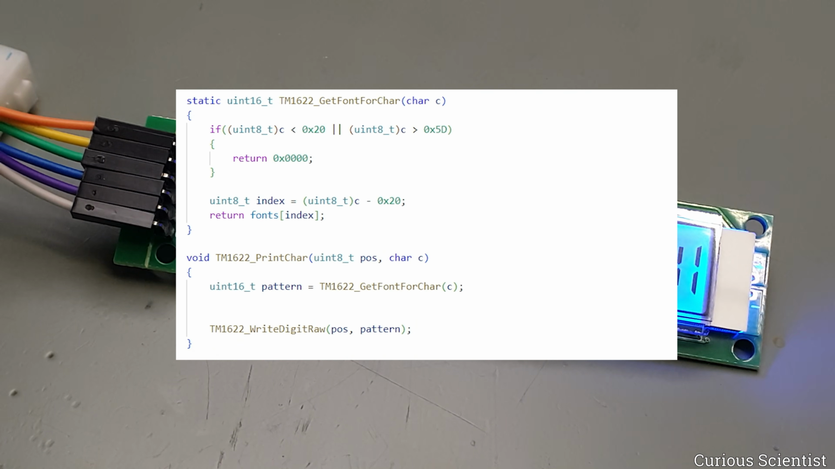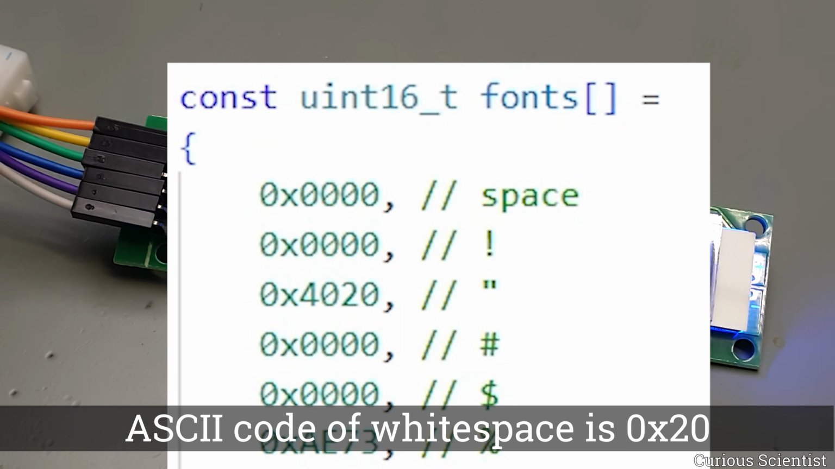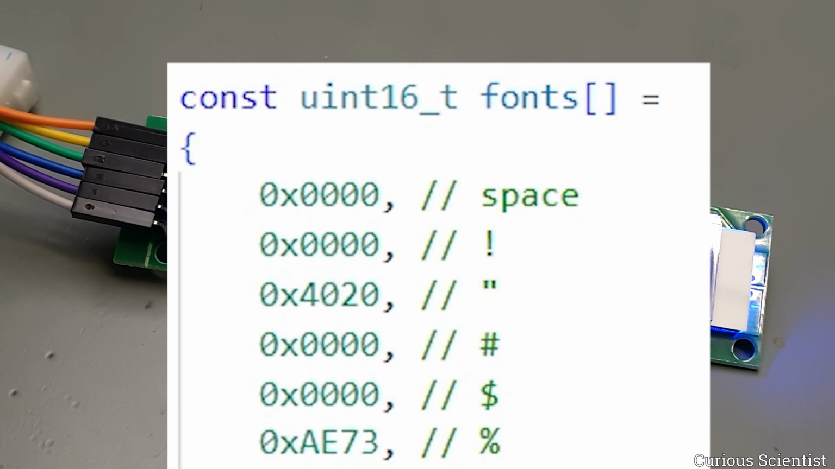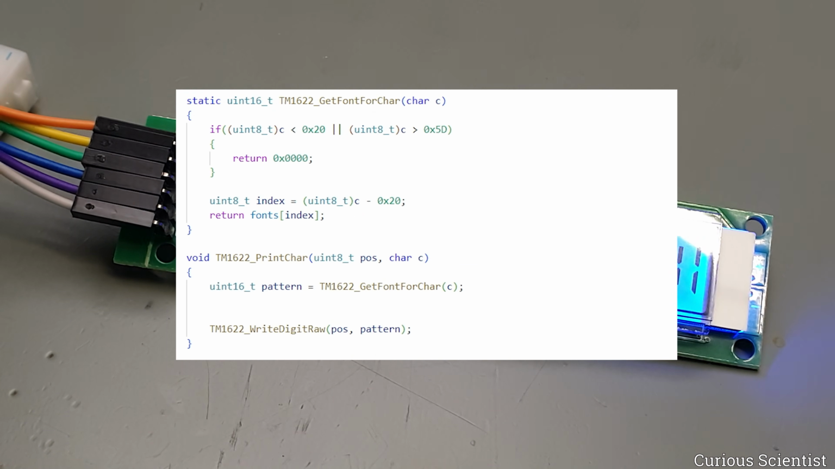When we print an actual character using this table, we pass a character to a function that returns the corresponding position of the font in the font array. The first character that is used from the ASCII table is the space, whose code is 0x20. But in our font array, it is located in the first place, or 0th index. So, to convert the character to a font index, we just need to subtract 0x20 from it.